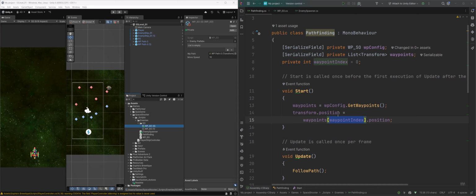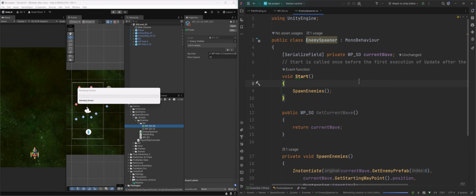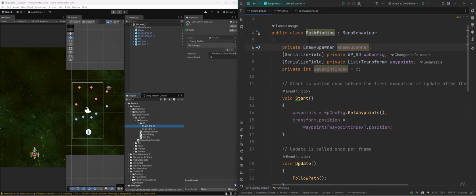Now, let's go back to our pathfinding script here. What I'm going to do is create a variable called enemy spawner. This is going to be used to give me access to the enemy spawner, which is this guy right here. Remember, all this does is spawn our enemies in the scene. I'm going to show you a different way. Instead of making this a serialized field and dragging it in there, we're only going to have one enemy spawner in our scene. So I could just use the awake method here.